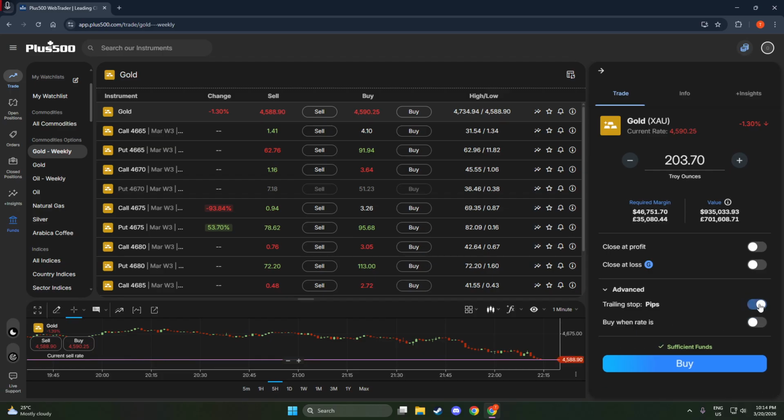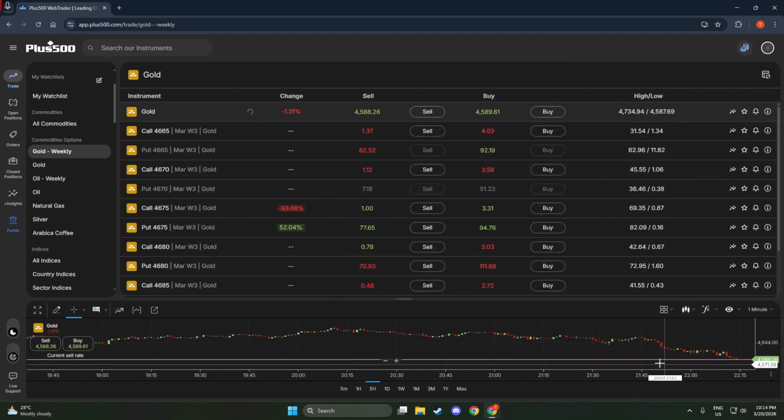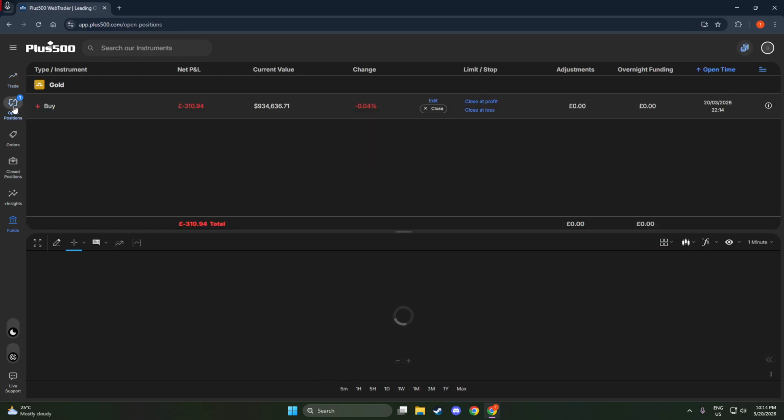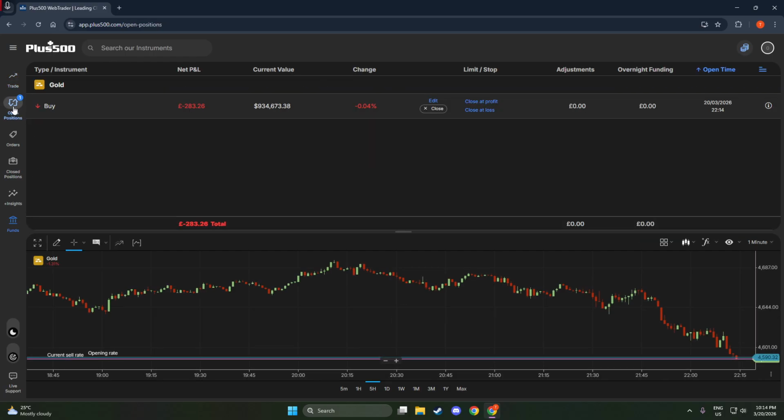Finally, review your order details and click Buy or Sell to open the position. You'll see a confirmation, and your trade will appear in your open positions, where you can monitor performance and manage it as conditions change. That's it. Straightforward, focused, and in your control.